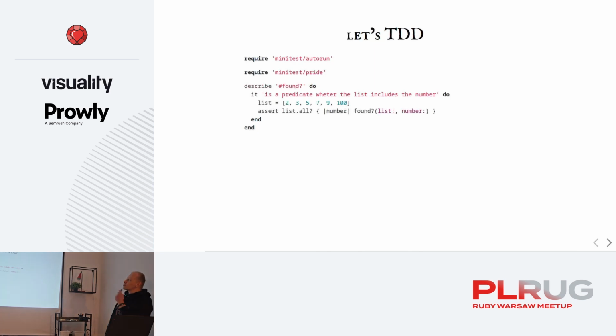And then we can actually do this in Minitest nowadays, which is use describe and it blocks. And we can say that we want to have a method found?, because it's a predicate, that takes a list and takes a number. And let's start with saying, if we have a list of those numbers, the definition says that they are sorted, so they are in increasing or ascending order.